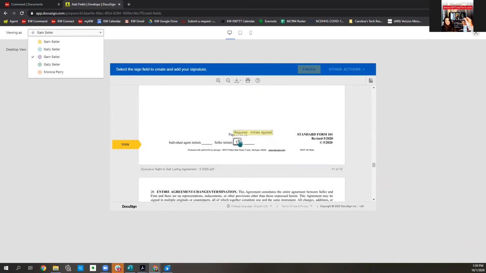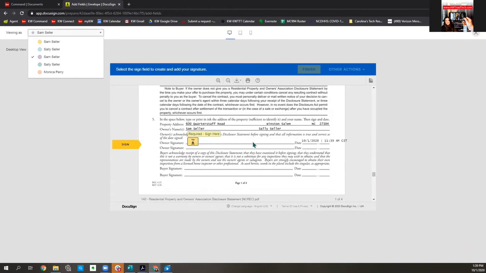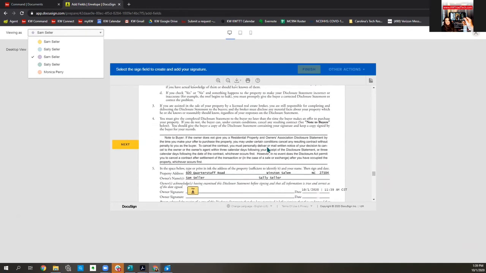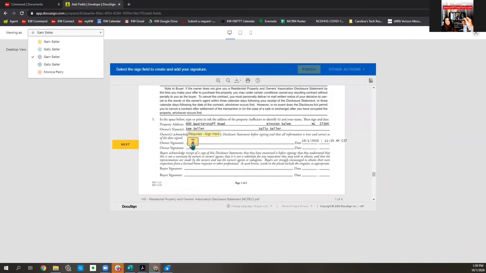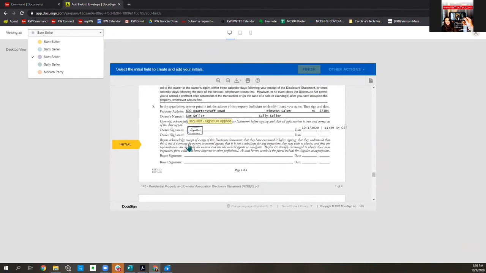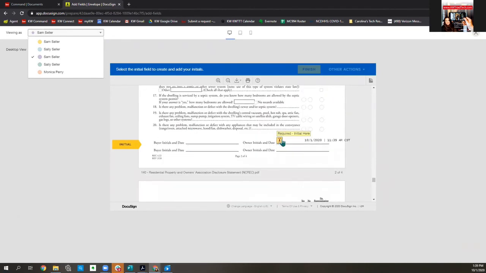The other thing I want to show you in this preview is the disclosures. So here we go. Page 1 of the North Carolina Residential Property and Owners' Association Disclosure Statement. Sam needs to sign here at the bottom. Sam is seller 1. Again, he will be responsible for answering all the questions. Seller 2 will have no boxes to check because they are all under Sam. So again, if Sam signs this, it's going to skip him right to the bottom of page 2 to sign his next page.